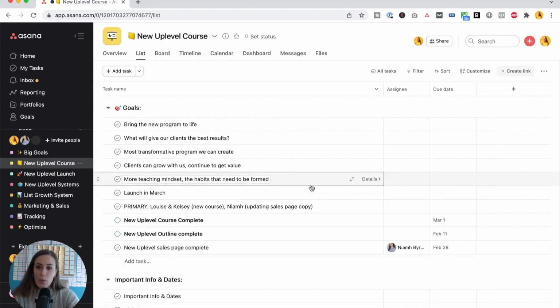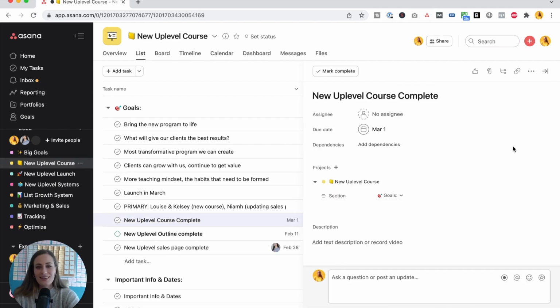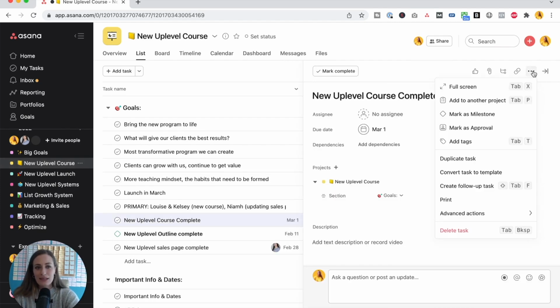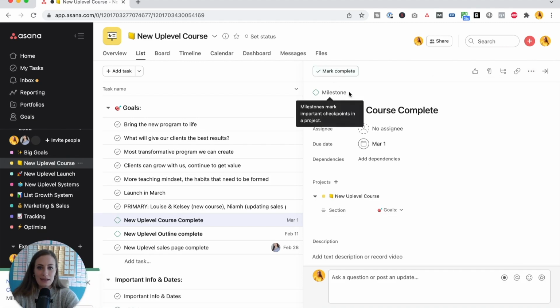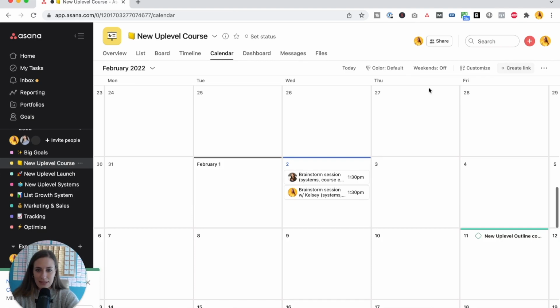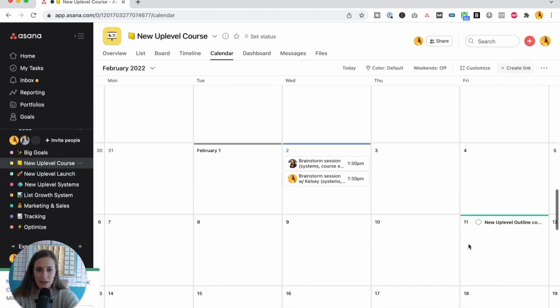And then what is really helpful when you're doing your planning is to set some milestones and actually put a date on them. So for example, if you click on these three little dots here, you'll see mark as milestone. Just click that and it turns it over here to a milestone. And it's cool because it looks a bit different on the calendar as well. As you can see, it looks like that.